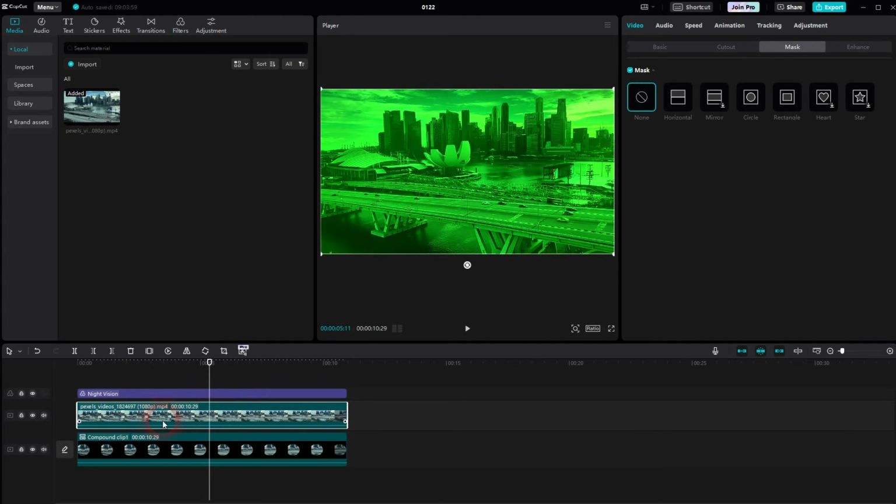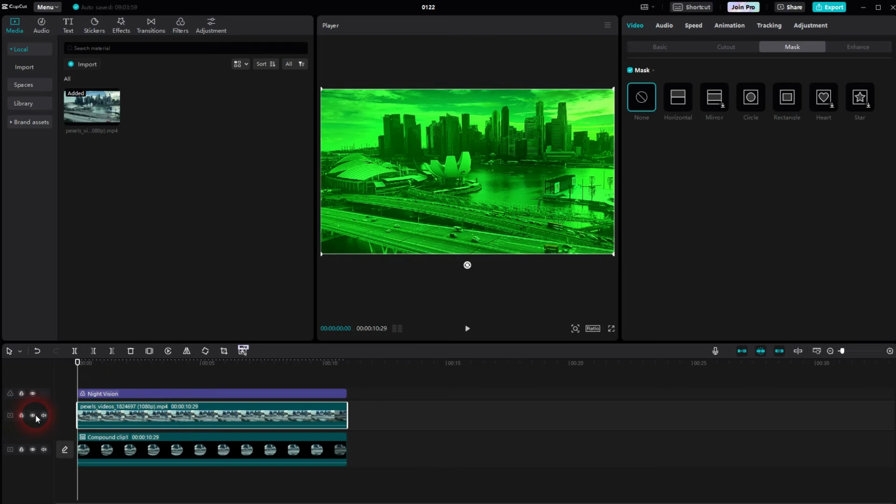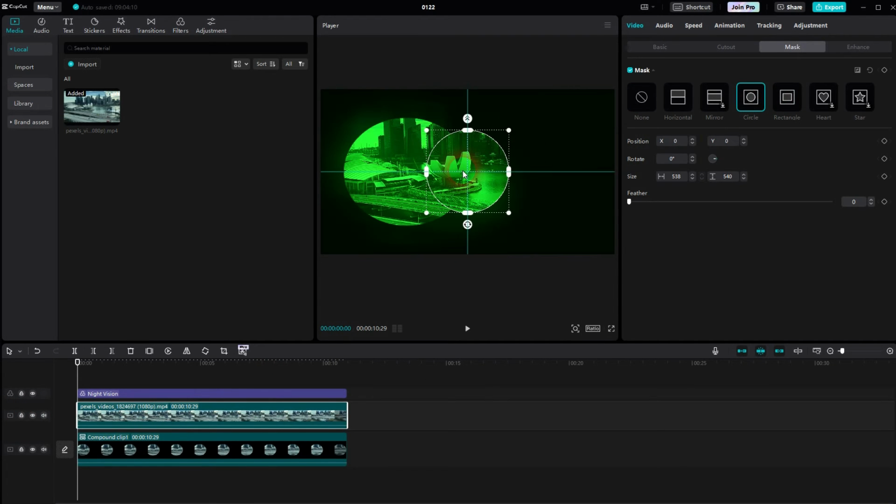Then select the clip in center. It doesn't have a mask. And now add a circle here as well. Put it to the right hand side and you can already see the one on the left.